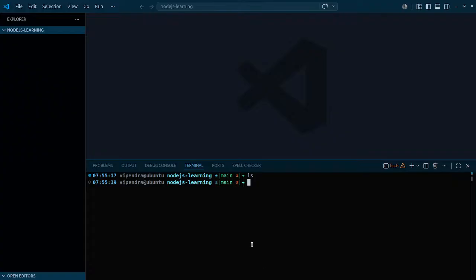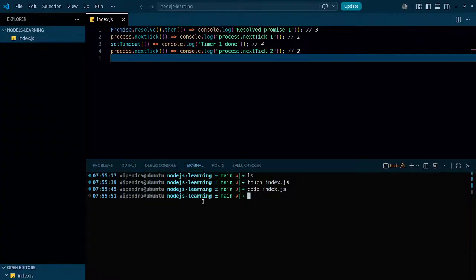Even I want to read this whole thing, like I'm not well aware of it. I know that there are micro tasks queue, and then there's something called micro and all, but okay, never mind. Touch index.js. Okay, let's code index.js. I'll simply open it, paste it here, and run node index.js.